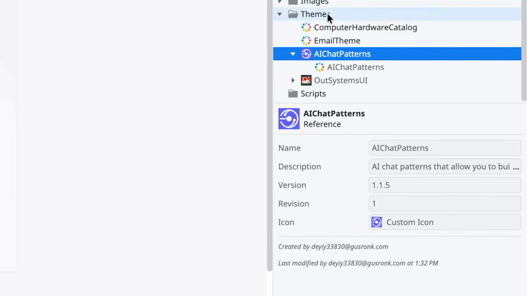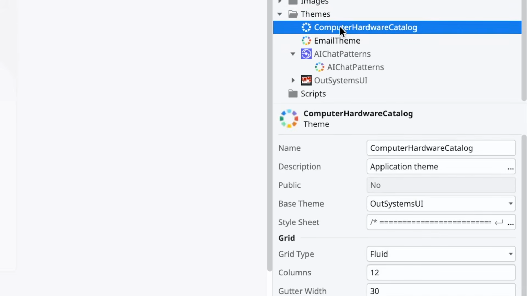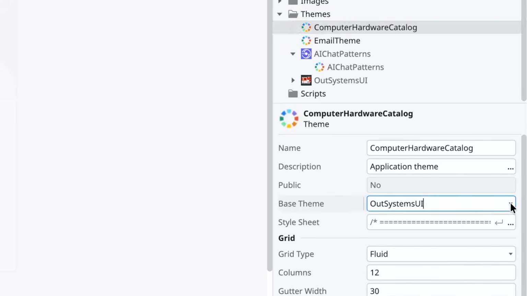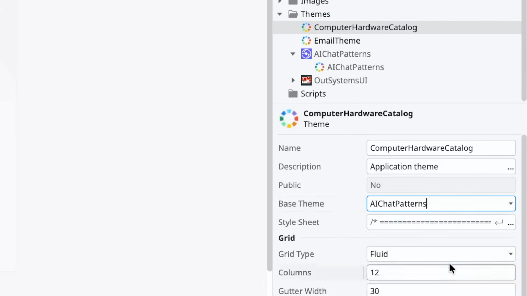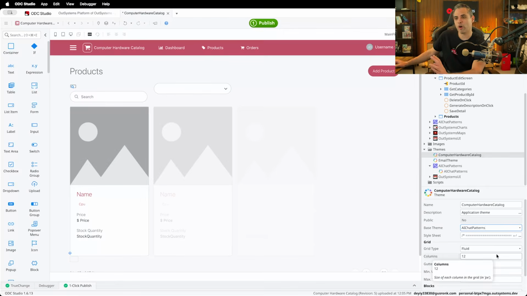And now we need to actually update the theme of our application in order to use the chat. So we're going to go underneath the elements here, we're going to see themes, and we see our computer hardware catalog theme. And we want to update this from OutSystems UI, and we actually want to use the AI chat patterns base theme. And this is what will help our chat actually look correct.